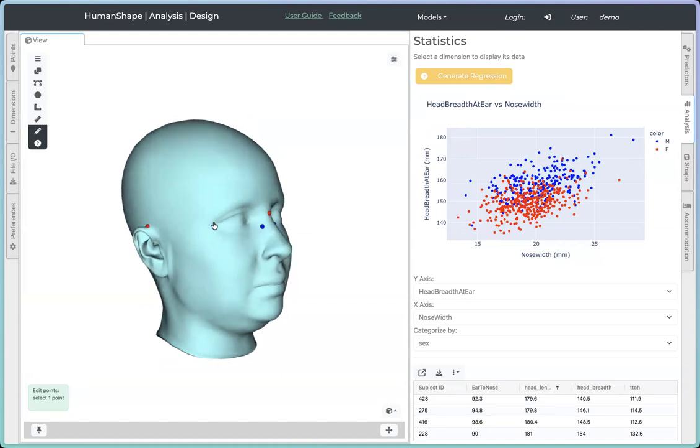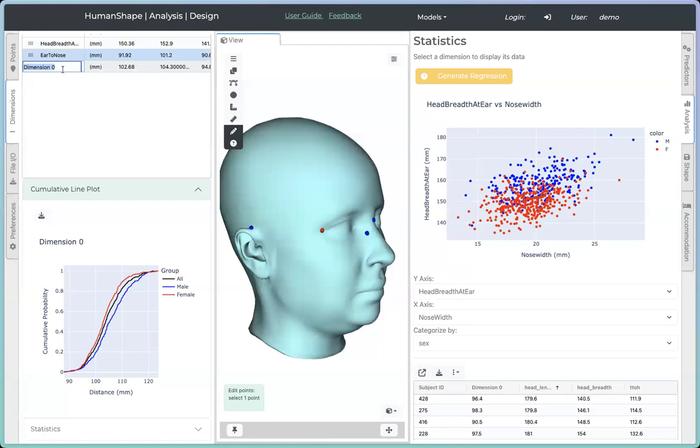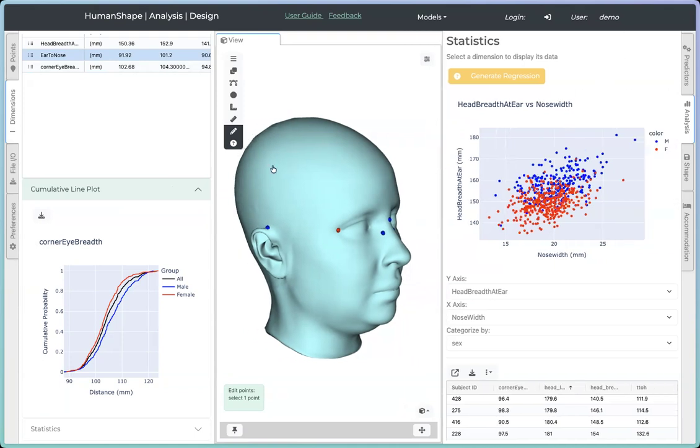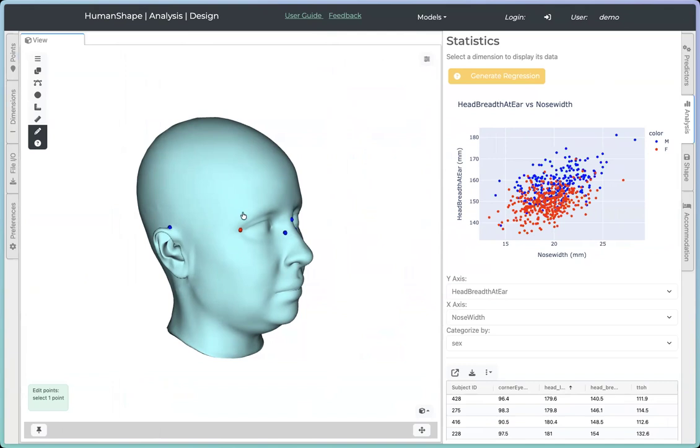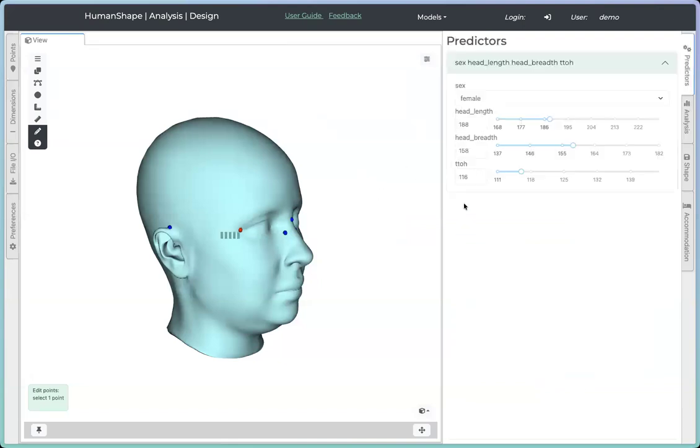Let's just define another landmark just to have a little more to work with. I'll just put a symmetrical point here and get another dimension. We'll just call it that. And now we can create a regression that'll allow us to generate heads based on the particular values or particular dimensions we care about. So let's take that head breadth and our nose width, say, and also fore-aft ear to nose. Let's take all three of those.